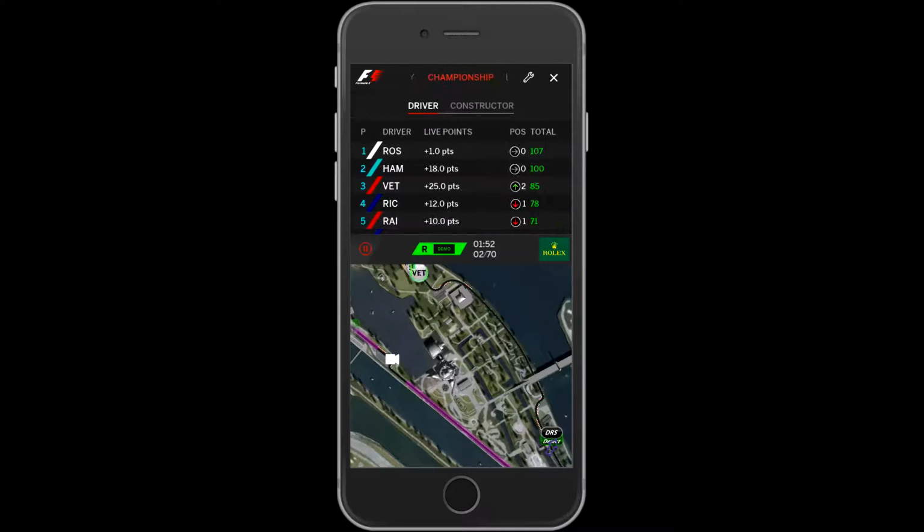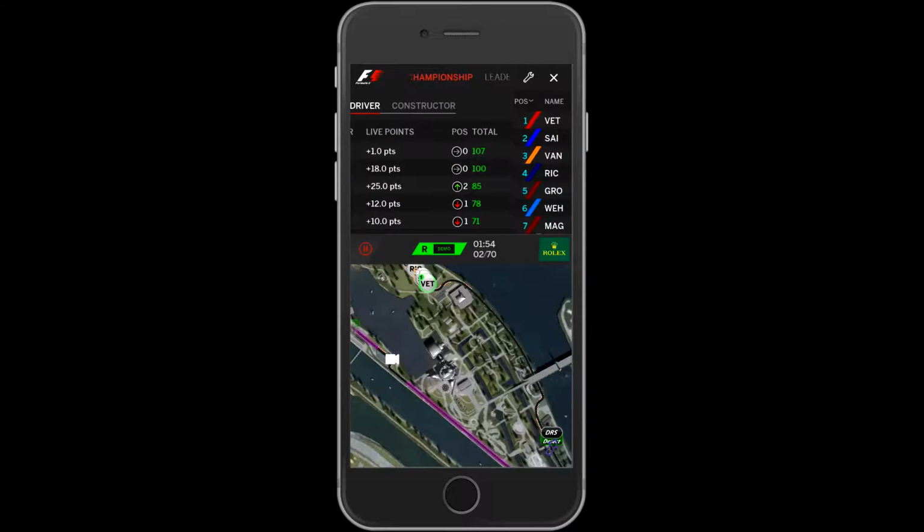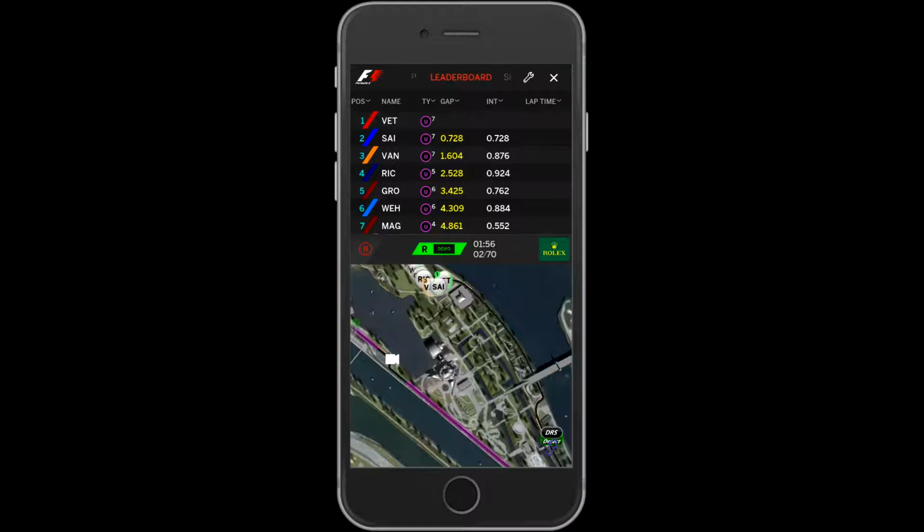And you can see the points, and here I go back to the leaderboard, and you can see the gaps between the pilots are updated periodically, not just every lap, but every time there is an update in the gap, you can see it. So you can see there is the gap to the leader and the interval to the closest driver, and this is really cool. You can see when there's a yellow flag, green flag, red flag, no matter what.